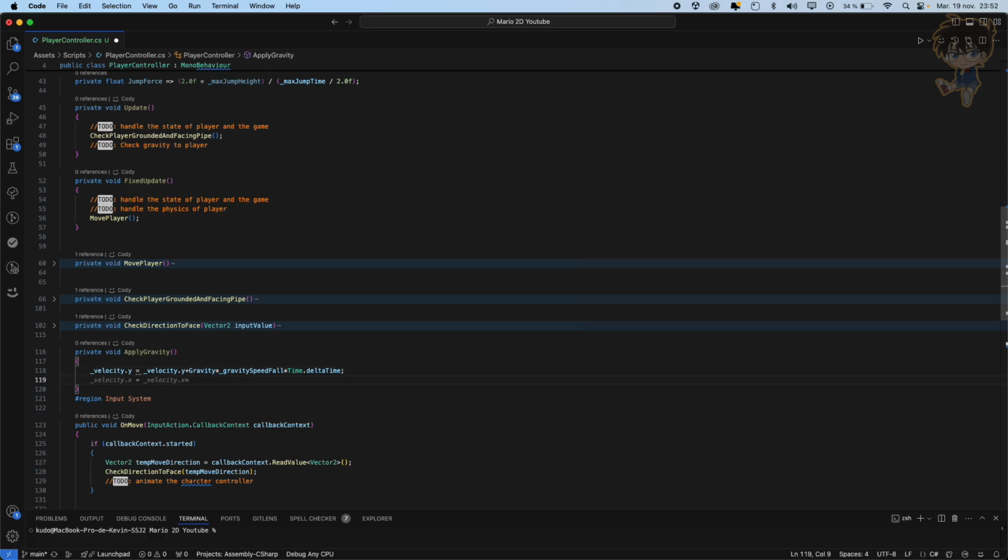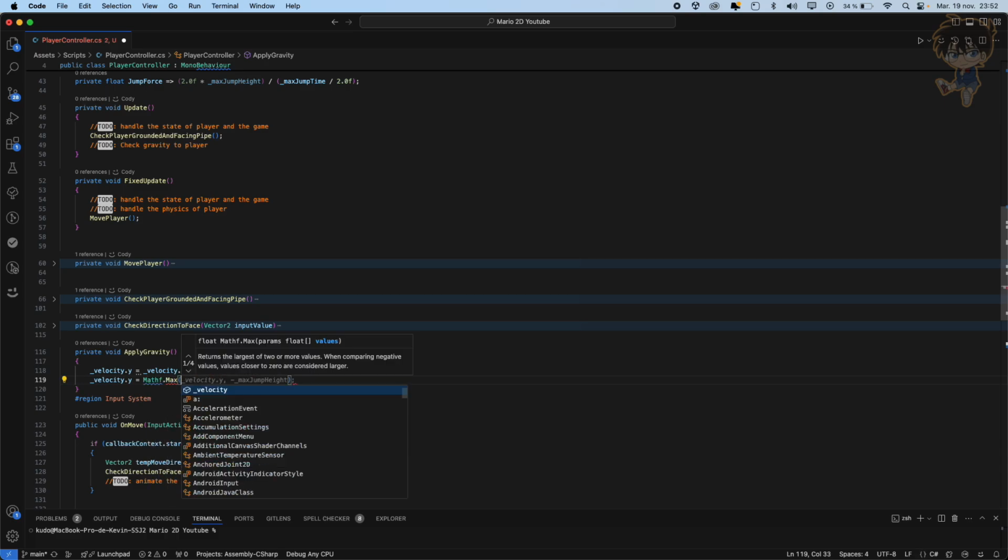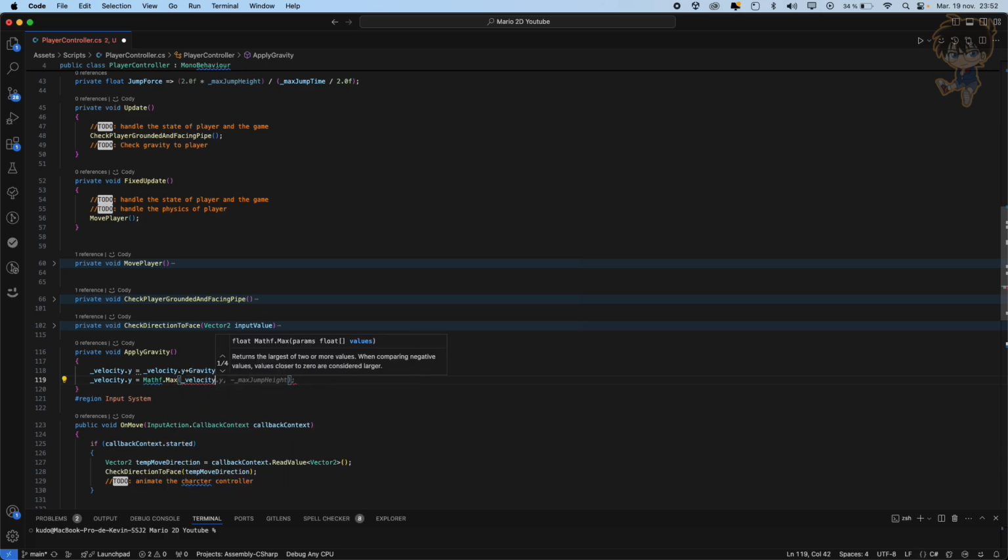And after, we want to say velocity.y will be equal to Mathf.Max of velocity.y and gravity divided by 2.0f. Okay, and now we want to apply this gravity. Remember, we made a to-do over there. So now we can remove this to-do and call this function, ApplyGravity, like that.